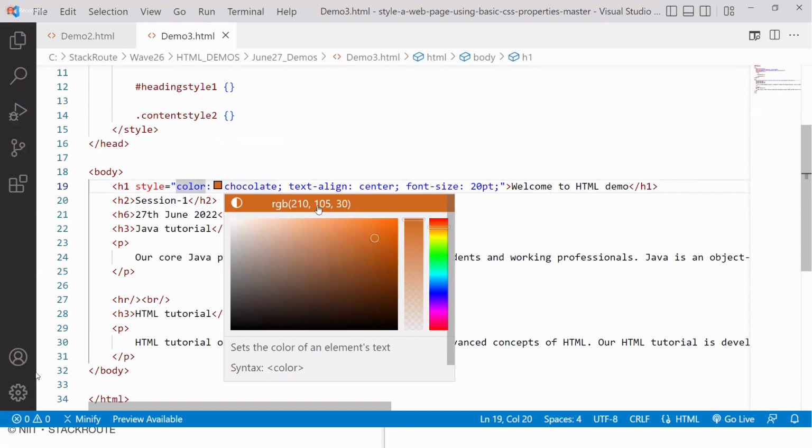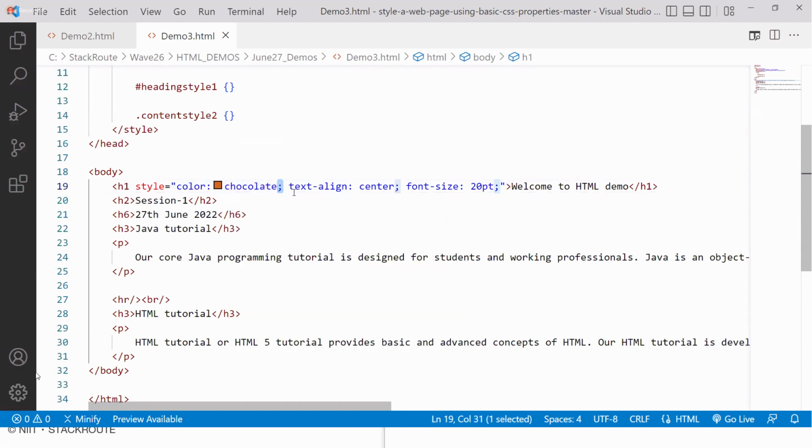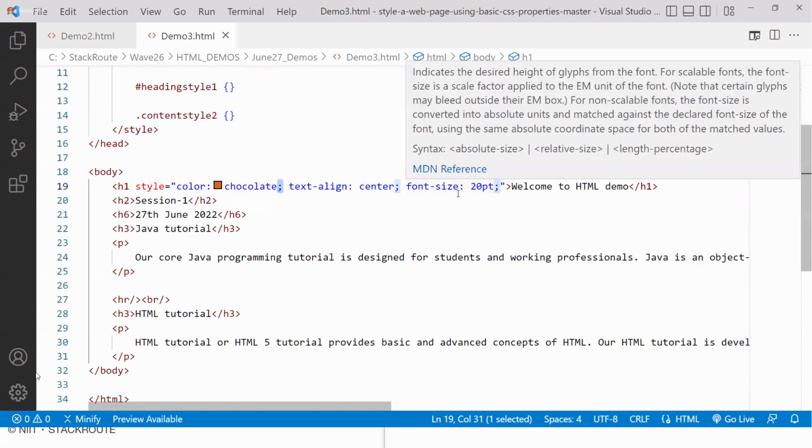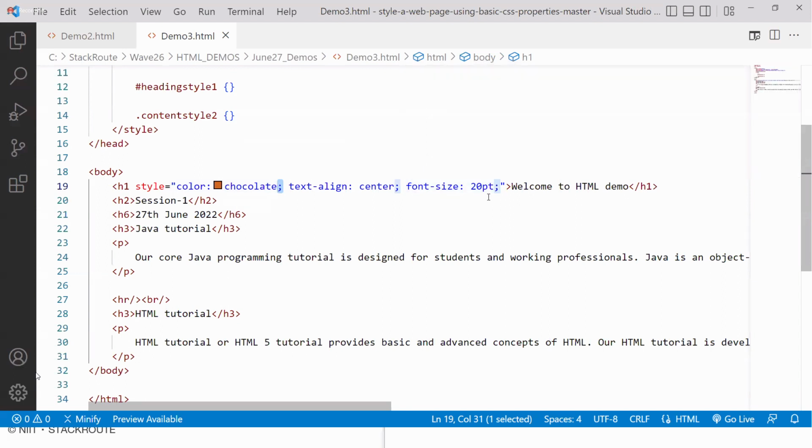It will be in the form of RGB format. Semicolon, because I'm giving multiple properties. I'm going to text align center. I'm going to make my font size as 20. We have point, we have EM, pixel, PX, percentage. So this is your inline.